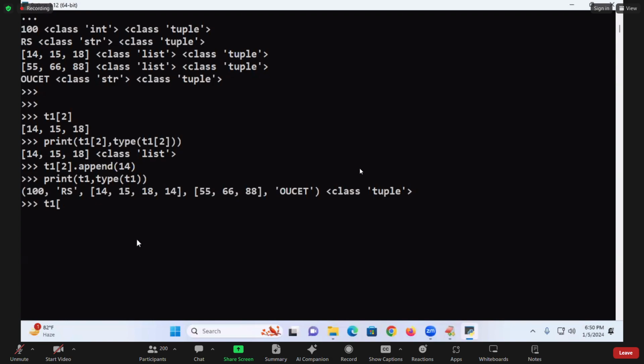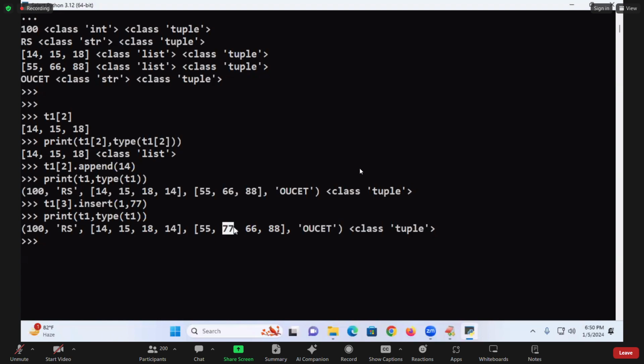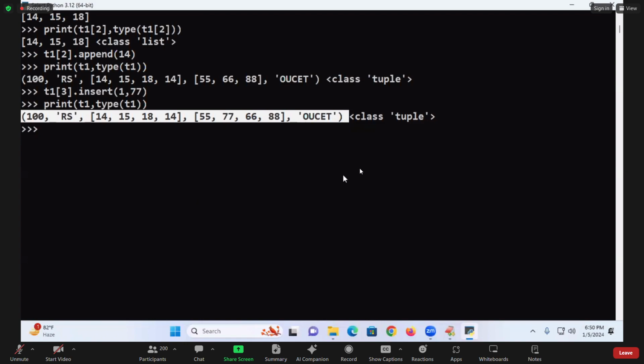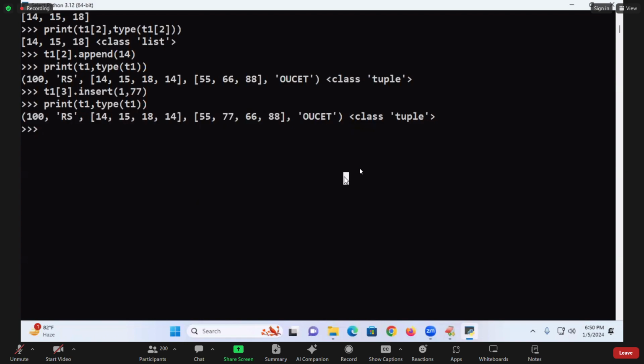You insert one element in this place, 66 you insert. T1 of 3 dot insert of 1 comma 77, you say. Print of that. Is 77 added or not? Yes. Now, can I add one more list to this tuple? No. I hope you are following me.